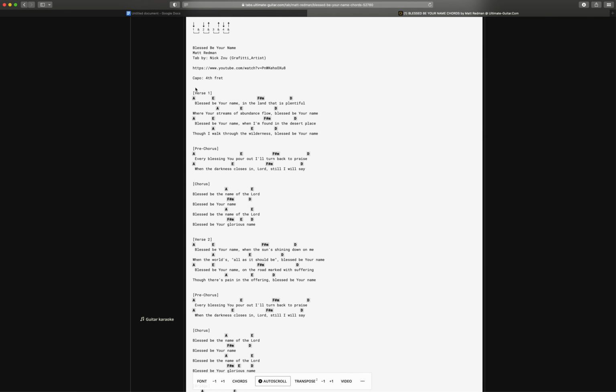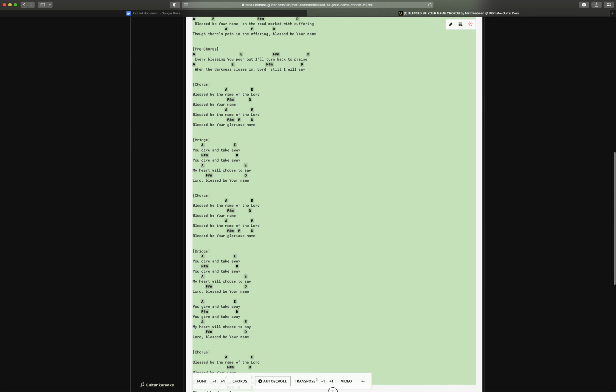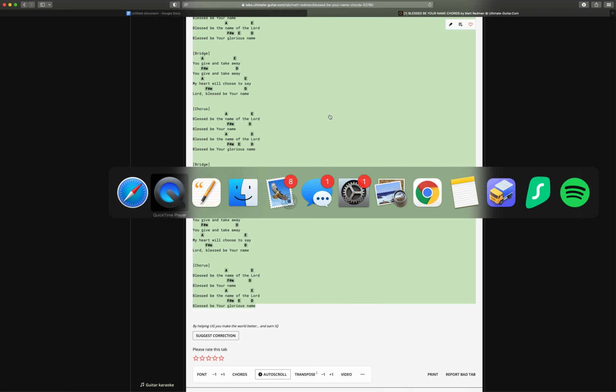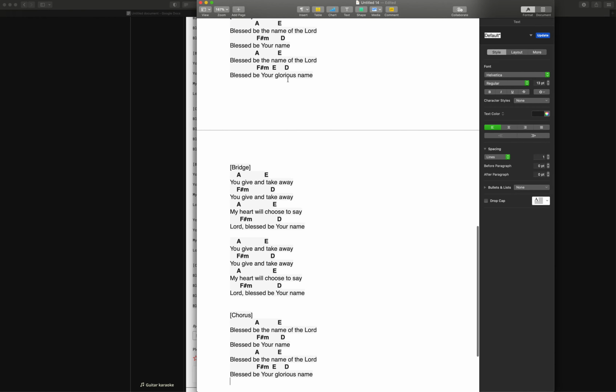So I'm going to click here, and I'm going to drag all the way down and select the entire song. I'm going to copy this, and I can do a few things with this text that I've copied. What I'm going to do is first show you how to bring it into Pages, which also works with Microsoft Word, but I'm going to show with Pages. This is a new, blank Pages document. I'm going to paste all the text that I just copied.